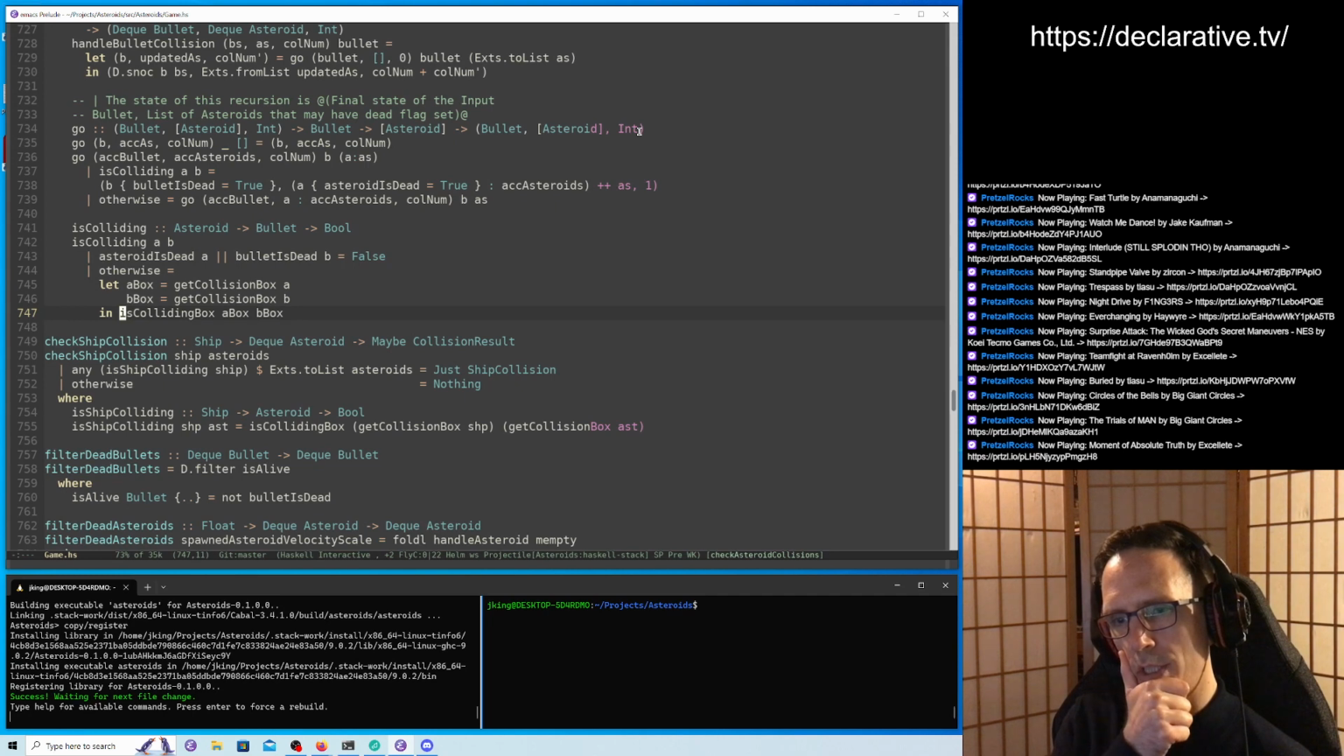We could check for collision with a big box, the viewable screen box, and reuse this is colliding box function. We could do that. That might work. And we're basically checking 3 collisions.